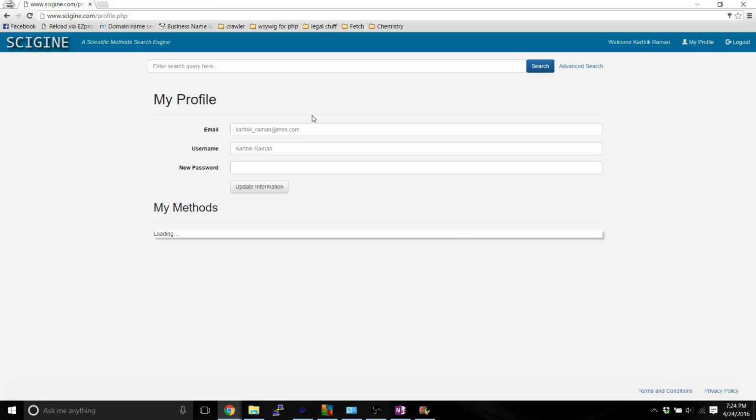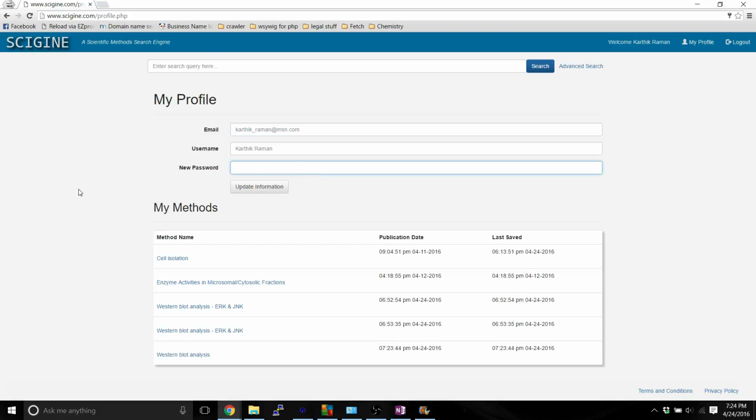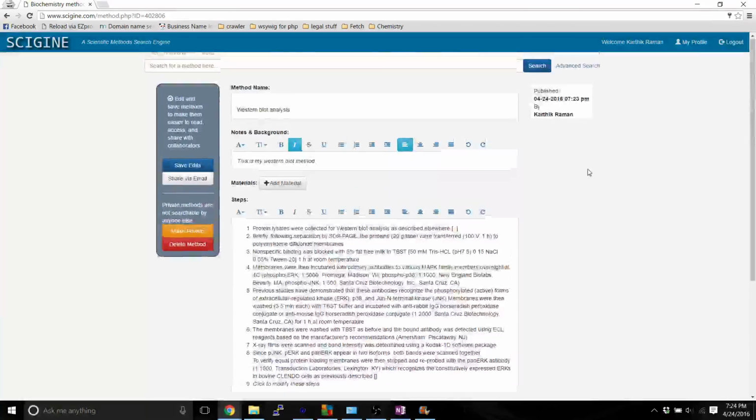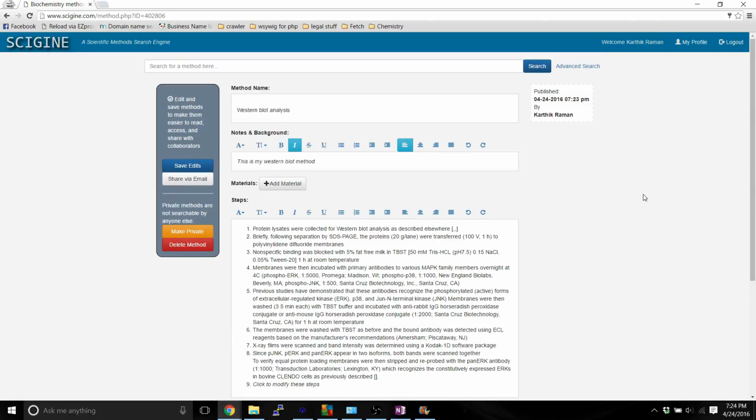This is my profile page. I can now edit my username and my email address, change my password, and here are all the different methods that I've been saving. So this latest one that I just saved, this is my Western blot method. That's pretty cool.